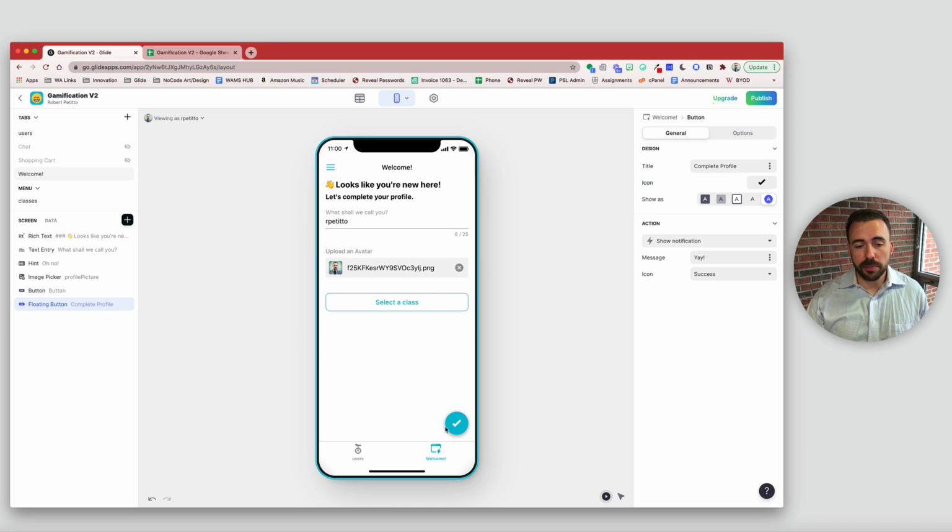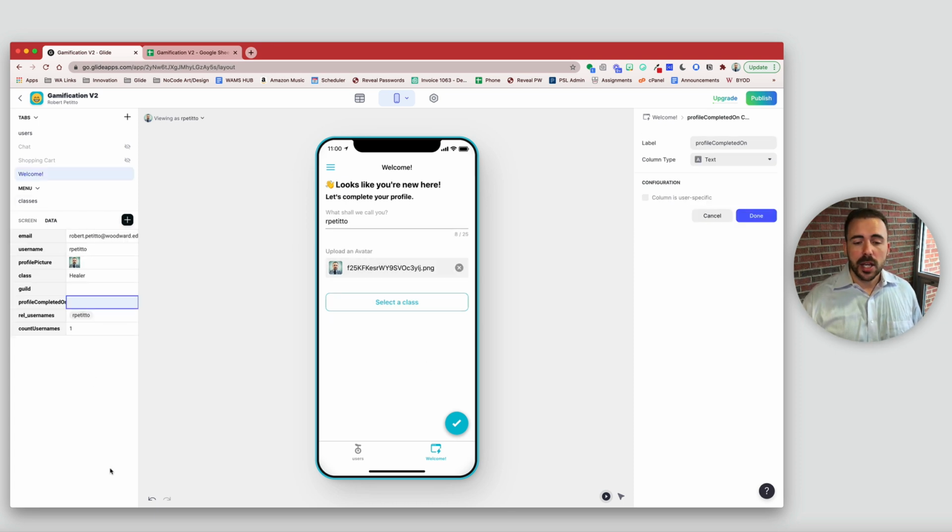So this button will only appear once these things have happened. That's certainly possible as well. I kind of like the look of the floating action button. It kind of just hovers down there. Looks kind of nice. And the check lets you know that you're done, right? All right, for this, we need to create an action. And again, we're going to use a set column action because what we want to do is write a timestamp to our profile completed on column, this one right here, whenever the profile has been completed, right?